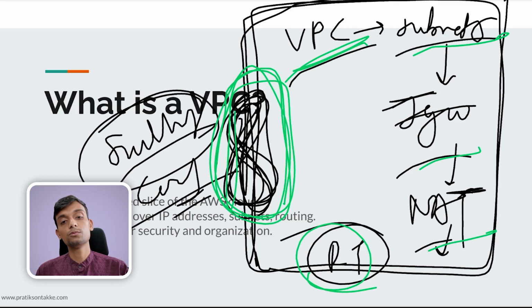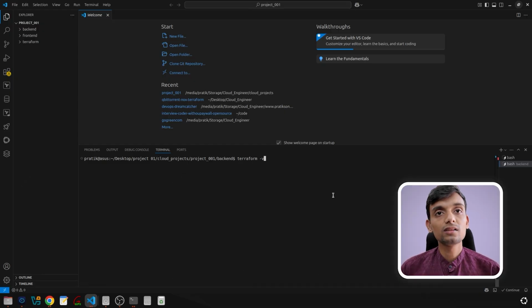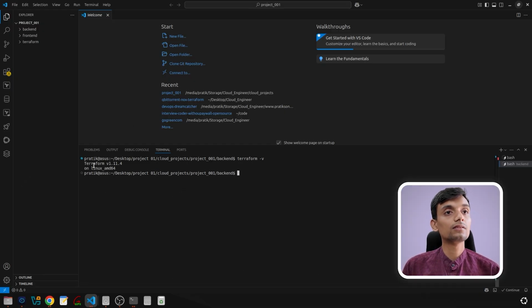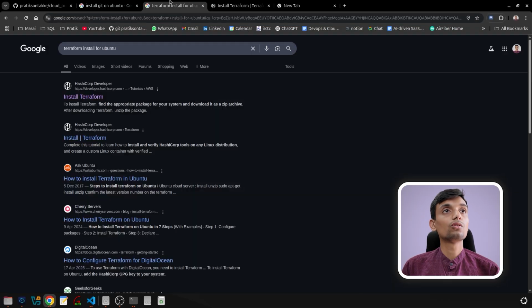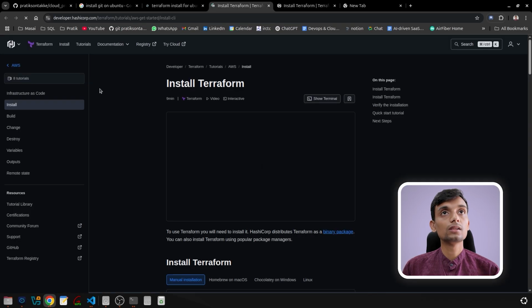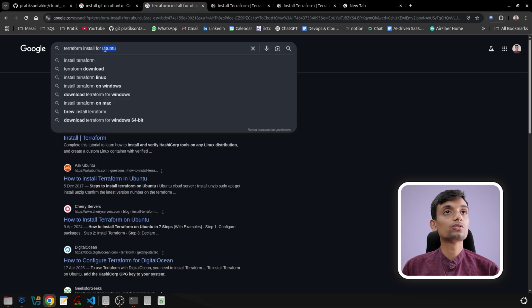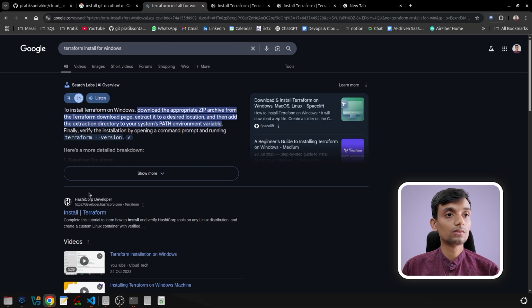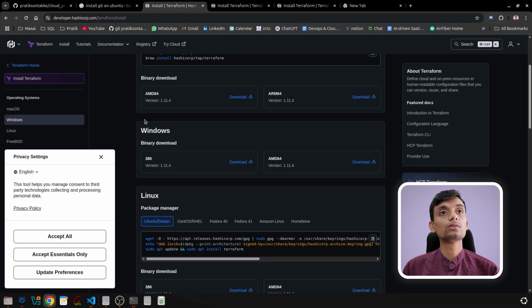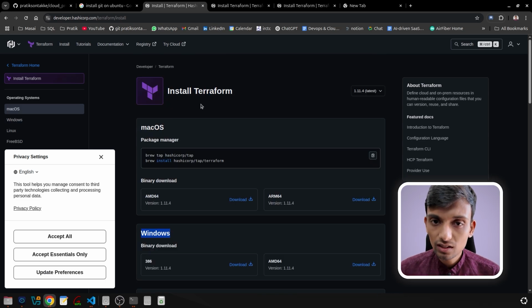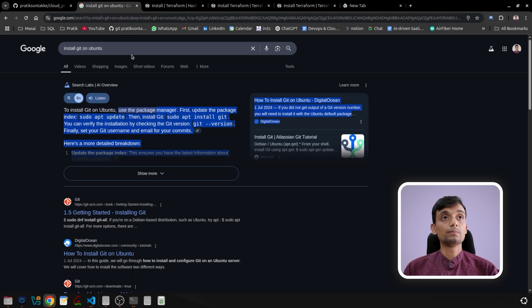Okay, chalo. Let's move to the practical. Already installed it. Let me check. Yeah, this is my Terraform version v1.11.14. If you don't have it, you need to install it. This is the official website. Search Terraform install. Just go here. You can see a step-by-step guide on how to install it. If you have Windows, just go to Windows. Try to install from the official website only, or follow some YouTube tutorials, as simple as that.